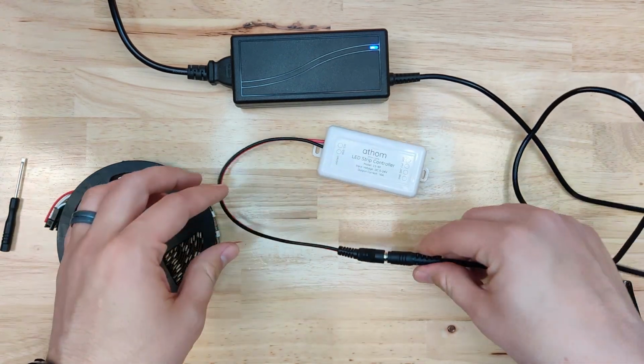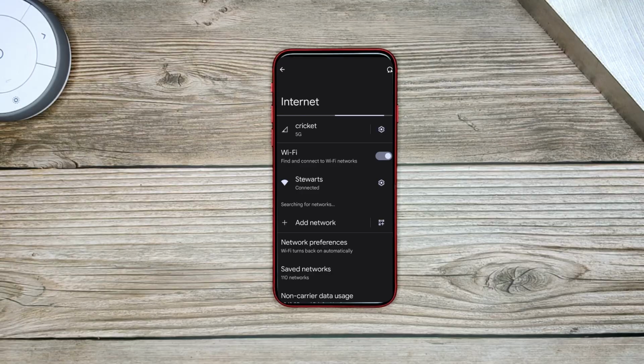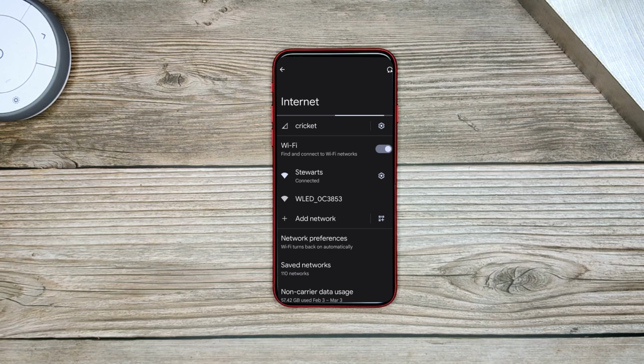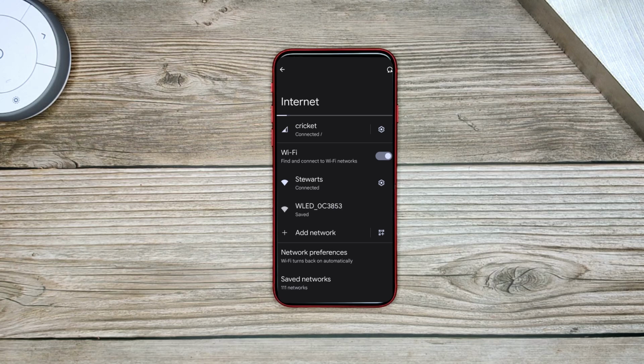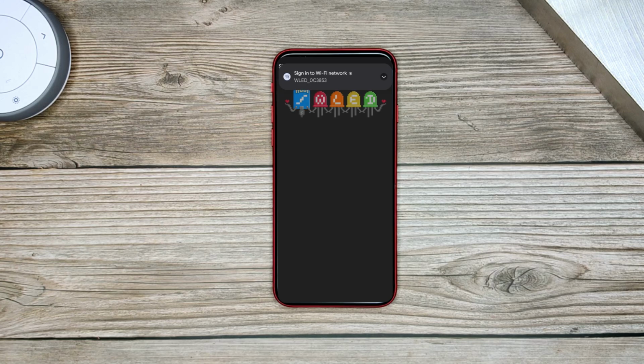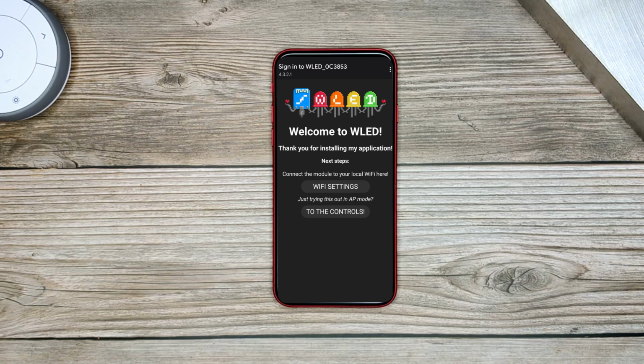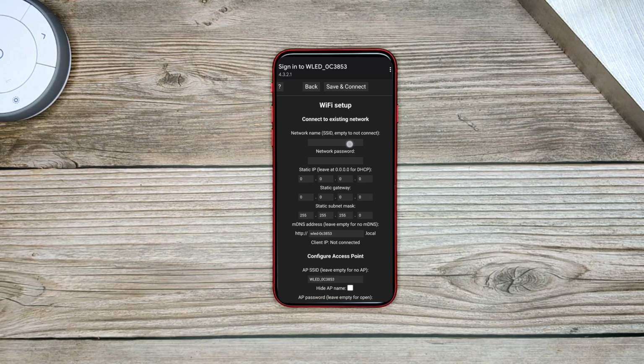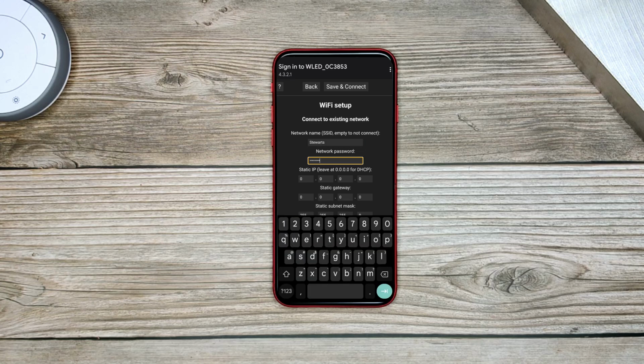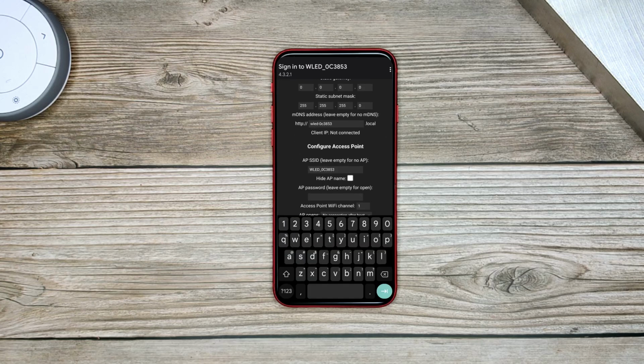At this point, you need to check your phone or your PC for a wireless access point that has WLED in the name. Click or tap it to connect to it. Once connected, it should automatically connect you to the device, and it should show you the WLED welcome screen. Tap the Wi-Fi settings button, and here you should enter your Wi-Fi's SSID and password, and also change the MDNS address to something that's easy to remember.